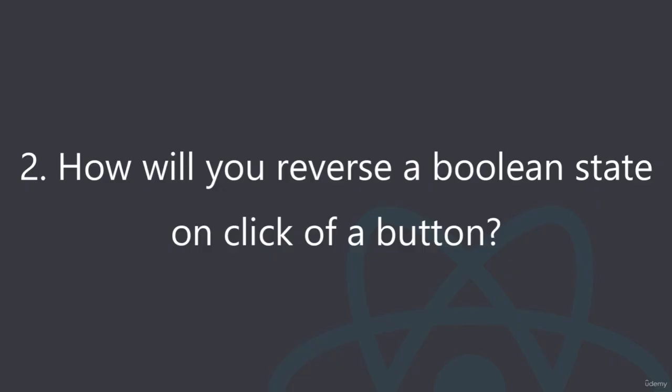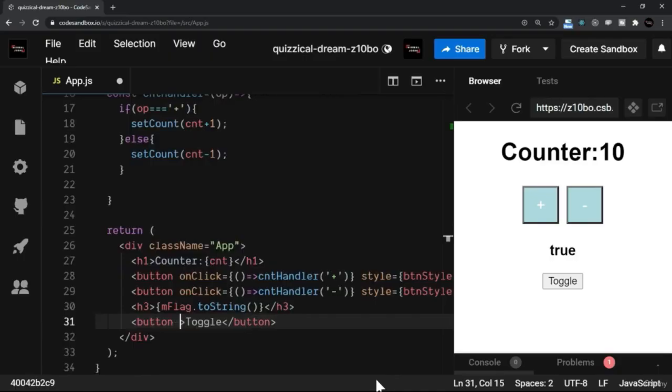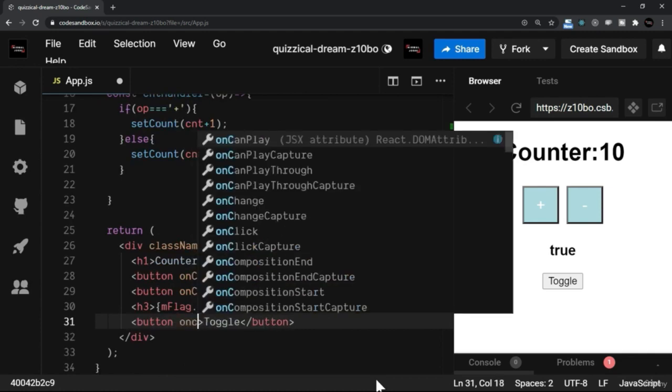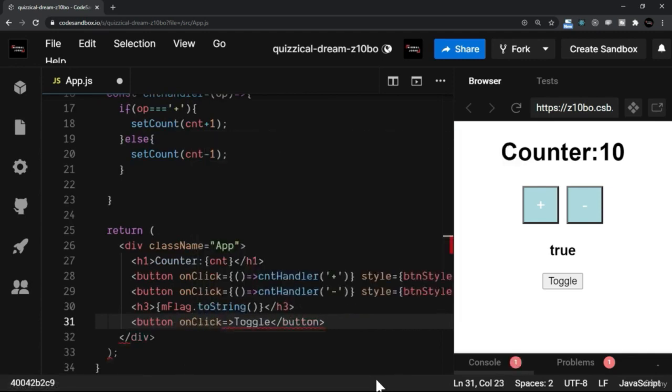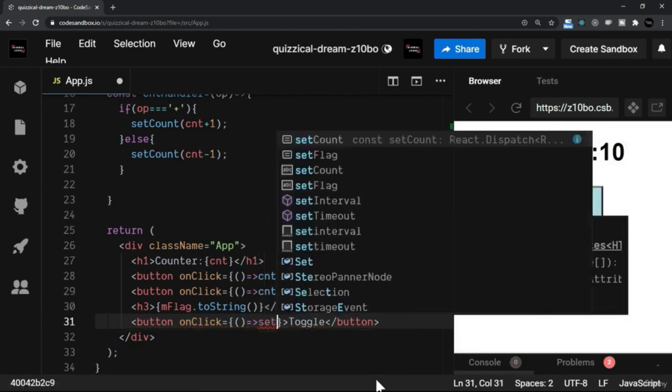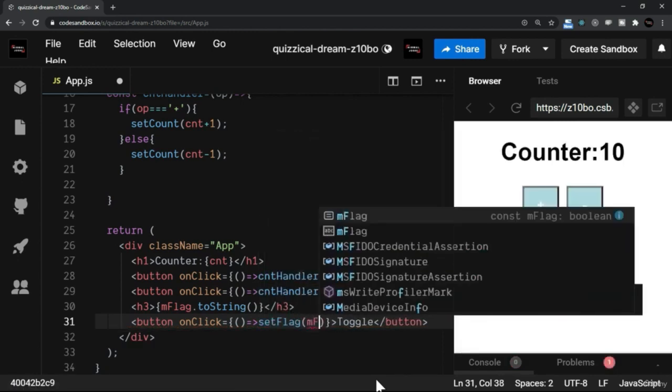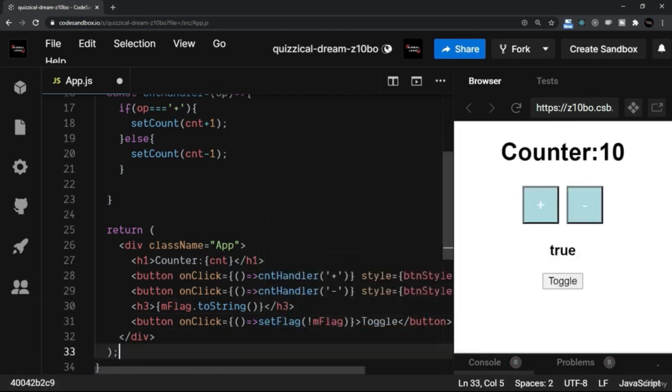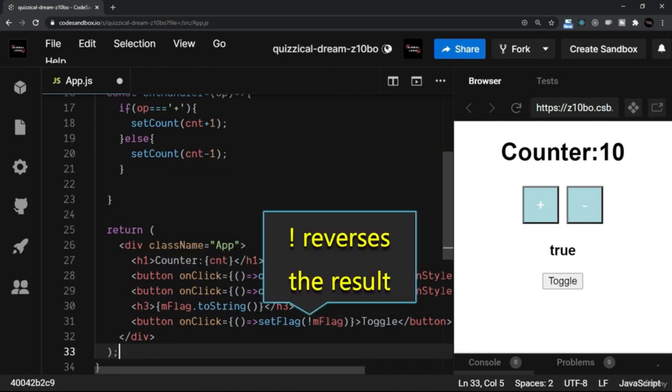The second question is, how will you reverse a Boolean state on click of a button? This is a kind of exercise, a small program which you have to do, where you can write the code in this way. You have a Boolean state, and on click of a button, you have the setter function where you just give the exclamation and the state name. So whatever is the value, it's going to reverse and update the state. So naturally that will be rendered on the screen.